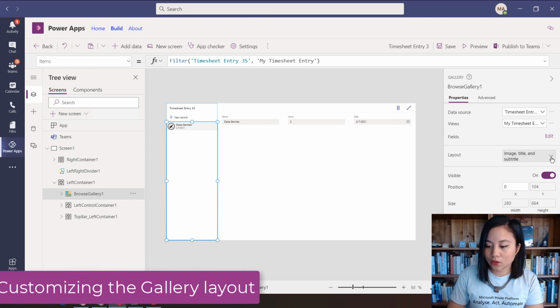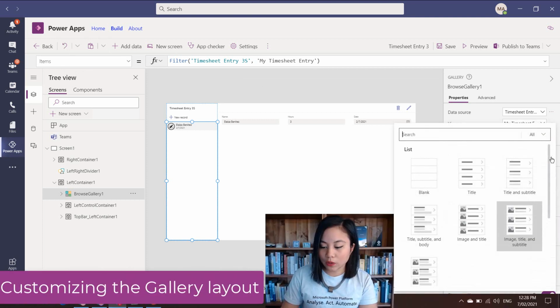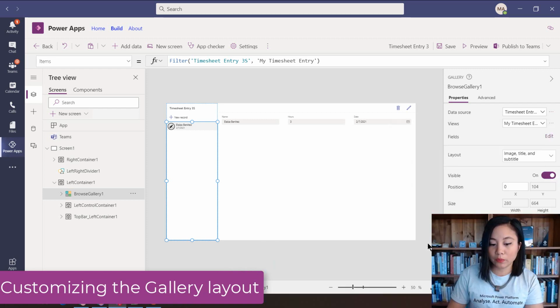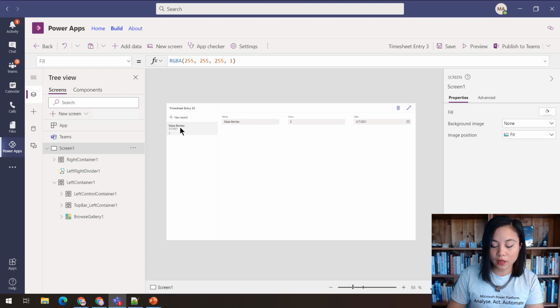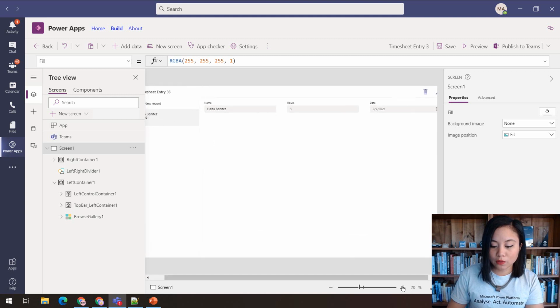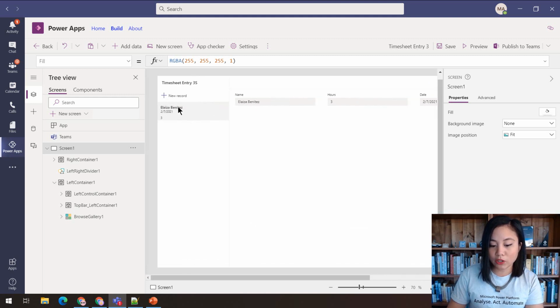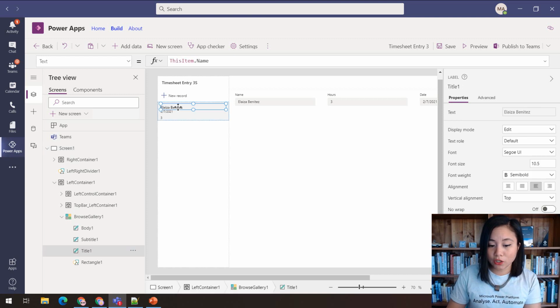The other nice thing that you can do with apps is that you can customize the gallery view the way that you want it. So I'm going to change it to title, subtitle, and body. So now this will get rid of that image and it will only show me those 3 pieces of information. But since we're already, let me just zoom in. Since we're already only seeing time entries that are relevant to me, I don't necessarily need to see my name, but what would be handy is seeing what project this is associated to.